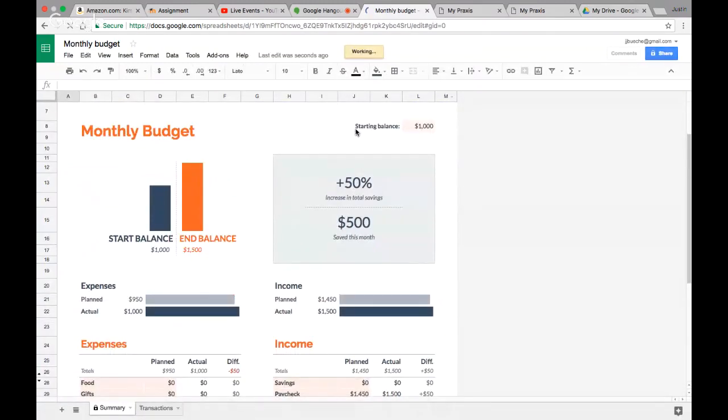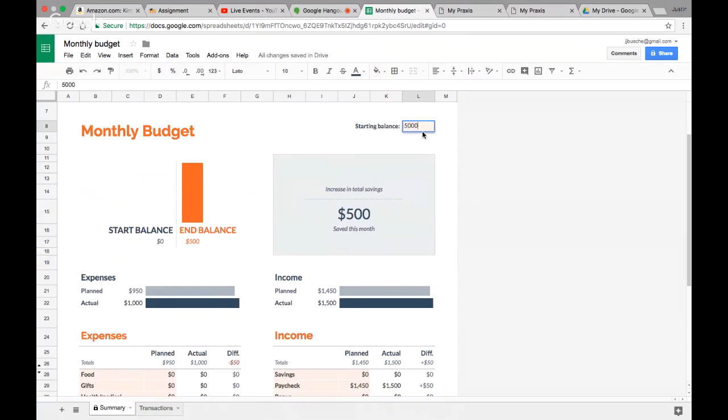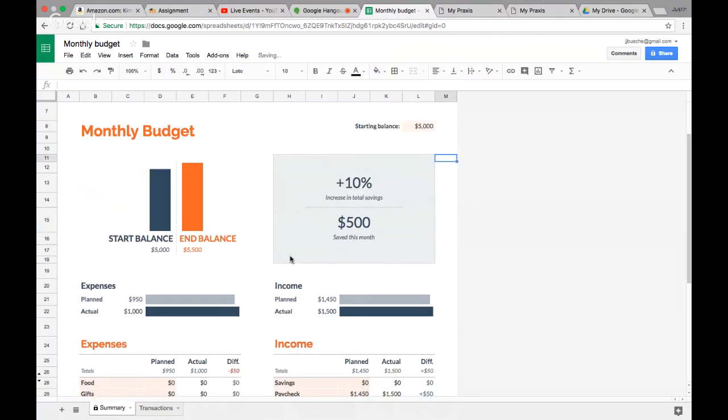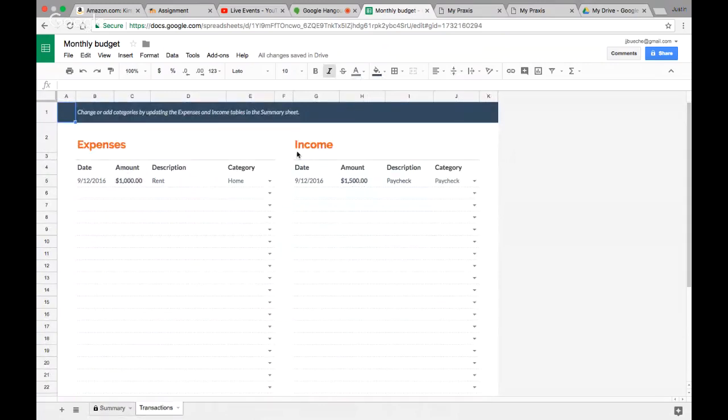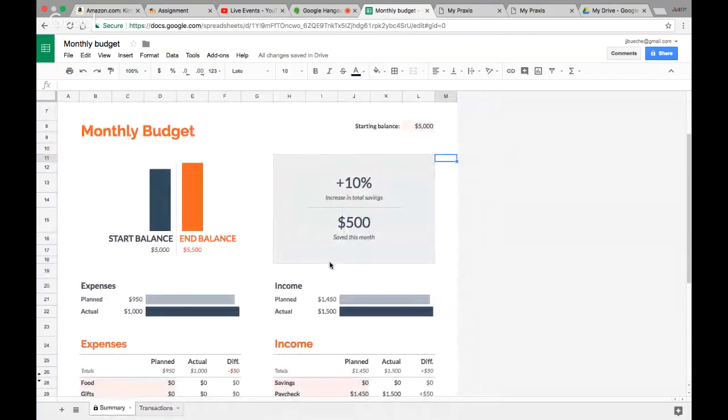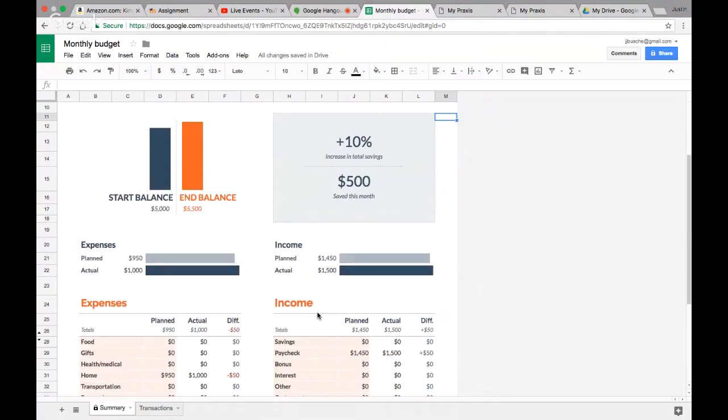As you can see, you can edit your starting balance. Let's see if that'll let me. Yeah. Right. And so with the monthly budget, what I noticed is you have tabs down here at the bottom. Your transactions is where you enter everything. So if you have rent, how much rent is, the income, and so on. And then it updates through the summary. So you're able to see how much percent savings you're having, what that equals to, and you can plan your expenses and your income accordingly.